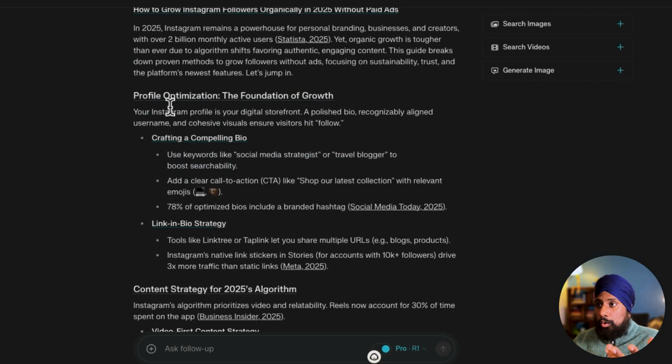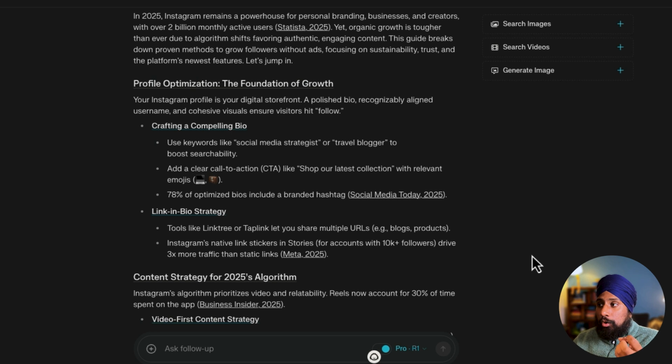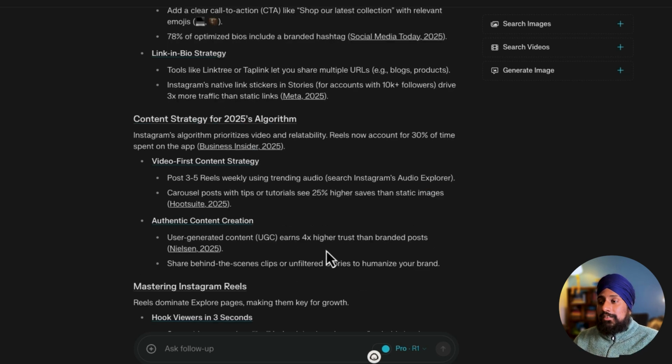There is more, which is the profile optimization, and it has also included resources, I would say the authority links to your stats. For example, 78% of optimized bios included a branded hashtag, and it has included Social Media Today 2025. Everything is related to your blog, interlinked, with authority links that can help you boost your ranking. So this is actually the best way to use this Deepseek R1 to create content for you.